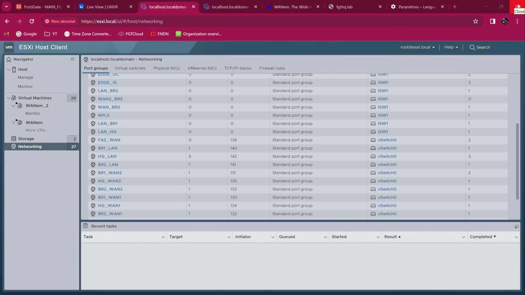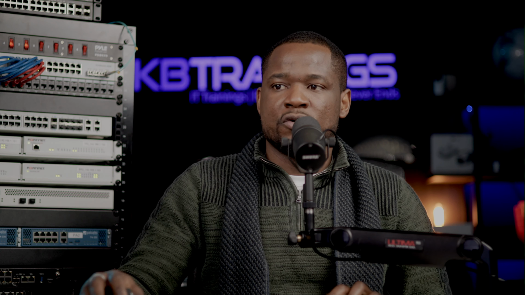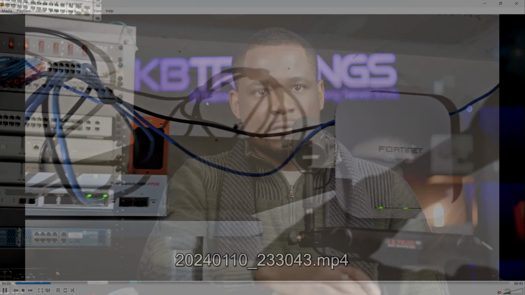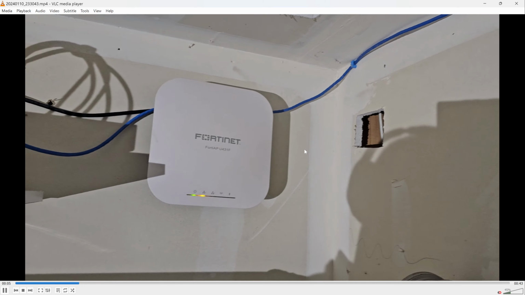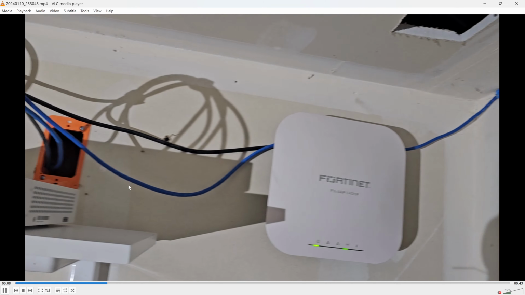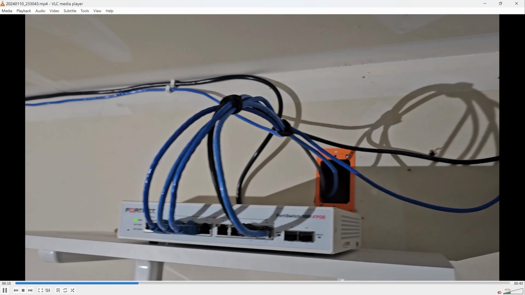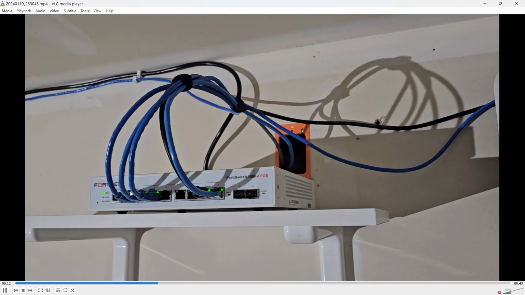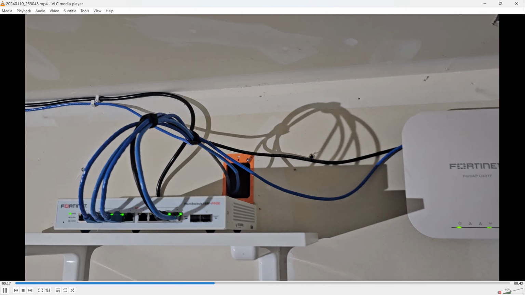And one other project I did this weekend was installing a new switch in my garage, because I noticed that when I was in the garage or outside, I had really spotty Wi-Fi and it wasn't working for me. So I had to install a switch there. This is the actual device that I installed. So I have a Wi-Fi access point connected to the FortiSwitch 108F, and I have a few other cameras connected to it.